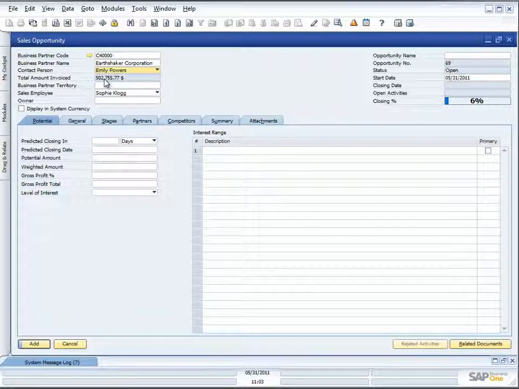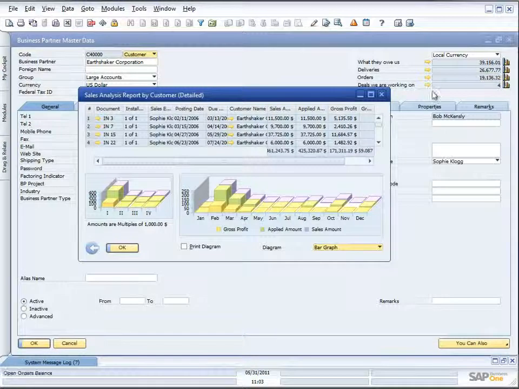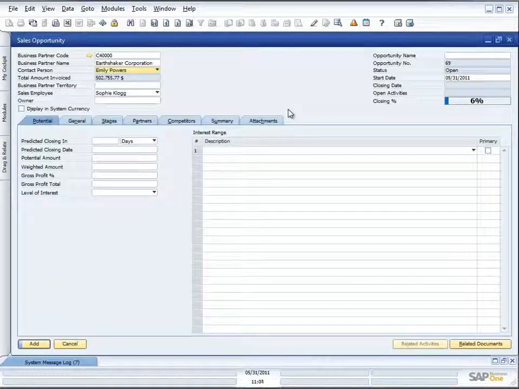I get a quick snapshot of exactly how much I've sold this business partner in the past, so I've got an understanding of the kind of relationship I have with them. But don't forget, I've got my golden arrow here. One click drills me down. I can now look at all the information about that business partner, including their sales analysis. So I'm able to very quickly and easily drill down to the underlying information if I need to make decisions about this particular sales opportunity.